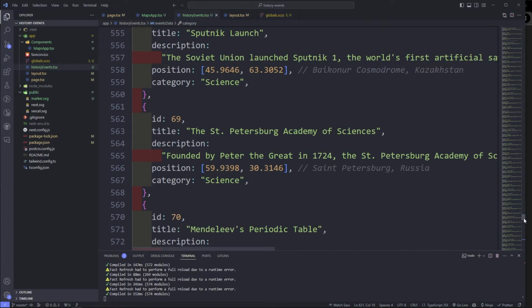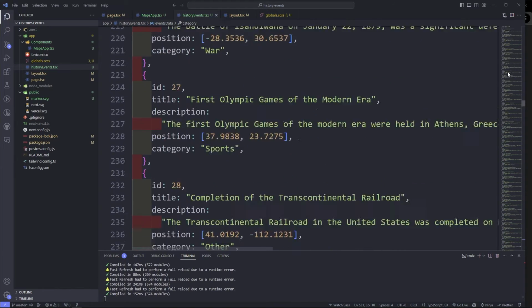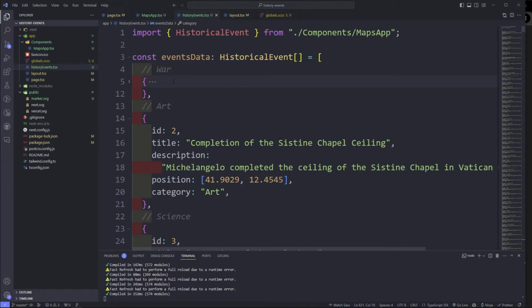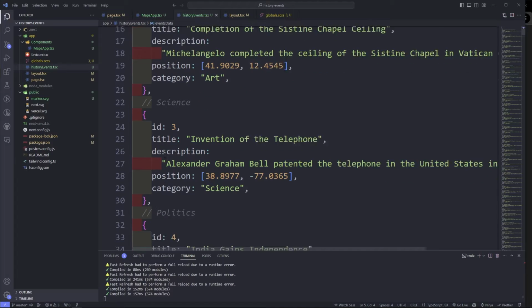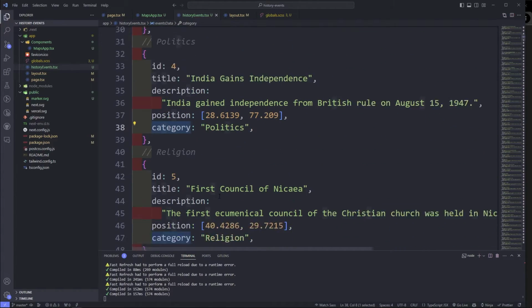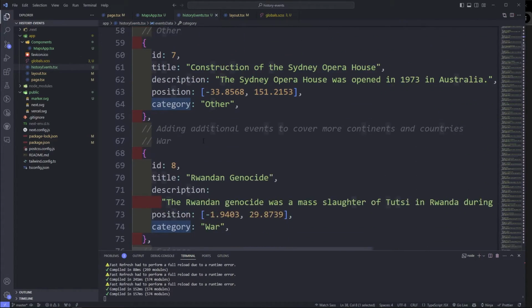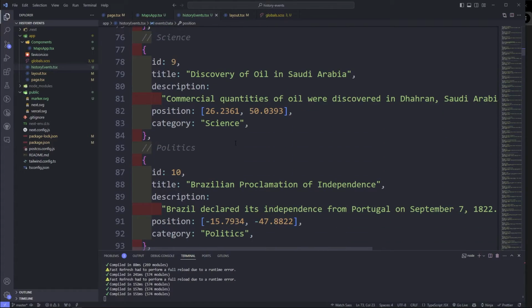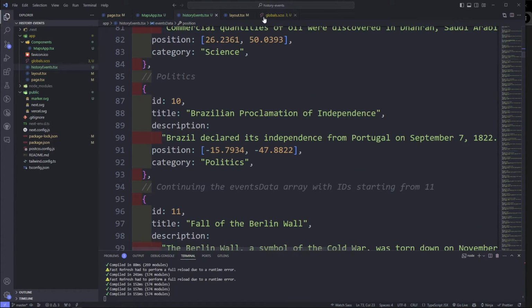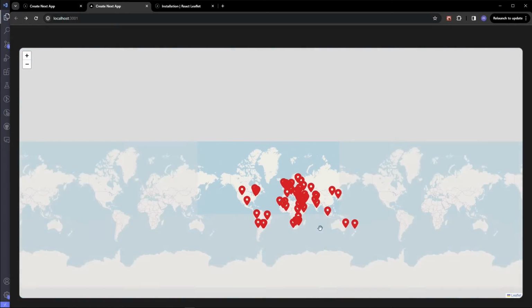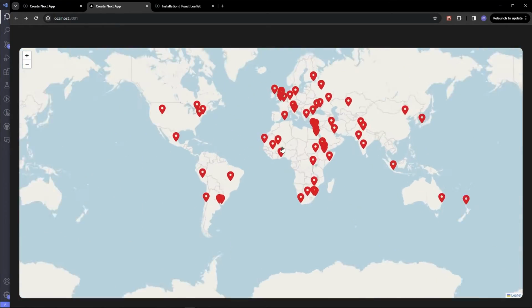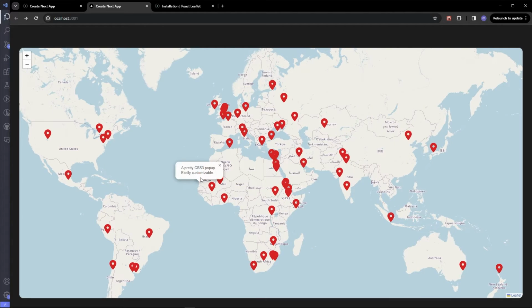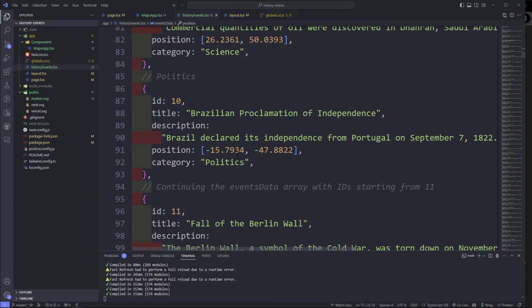I've pretty much put like 78 events, so I'm just going to collapse this. By the way, there are different categories for the events here: politics, religion, sports, other, so make sure you put different categories. When I go to the map, you should be able to see the events. When I click the pop-up, there's nothing you can see yet, because we haven't populated the data in the pop-up. So now let's populate the data.